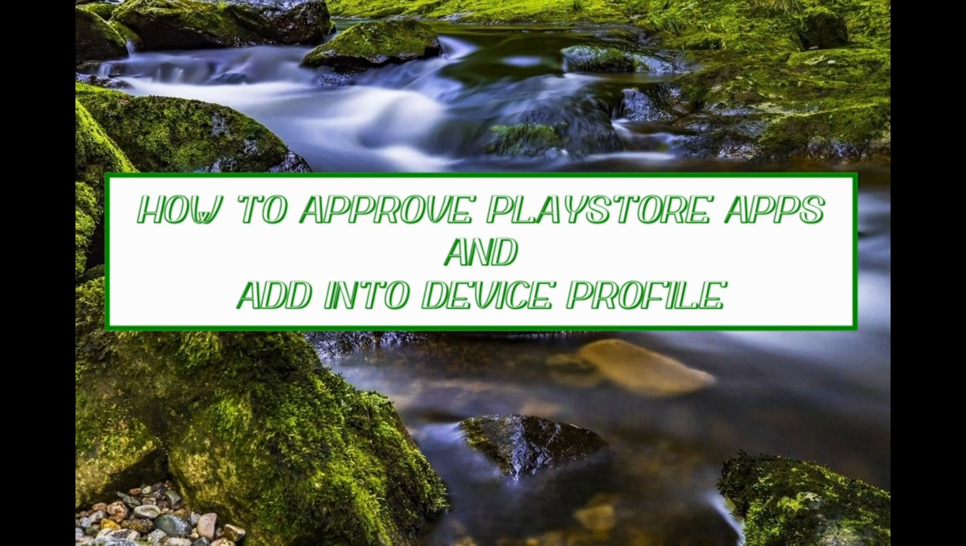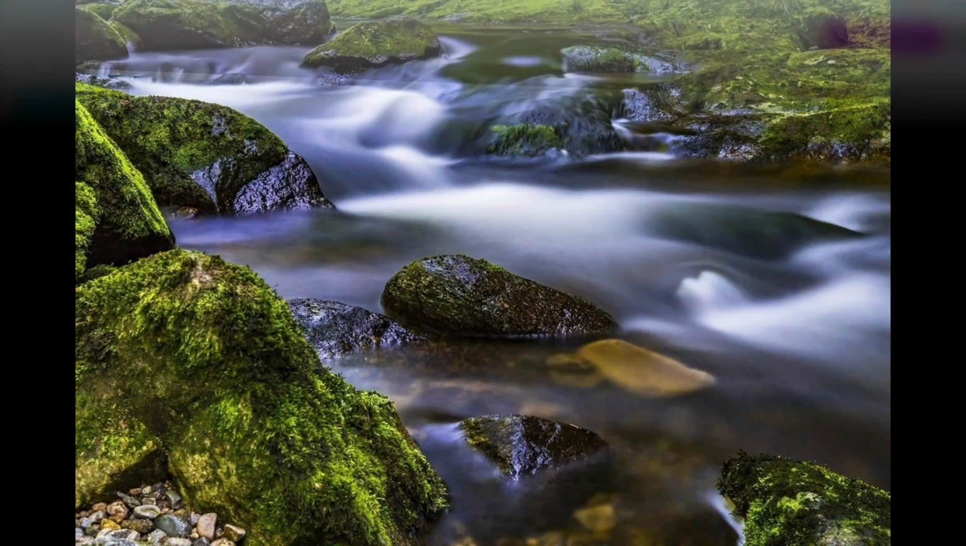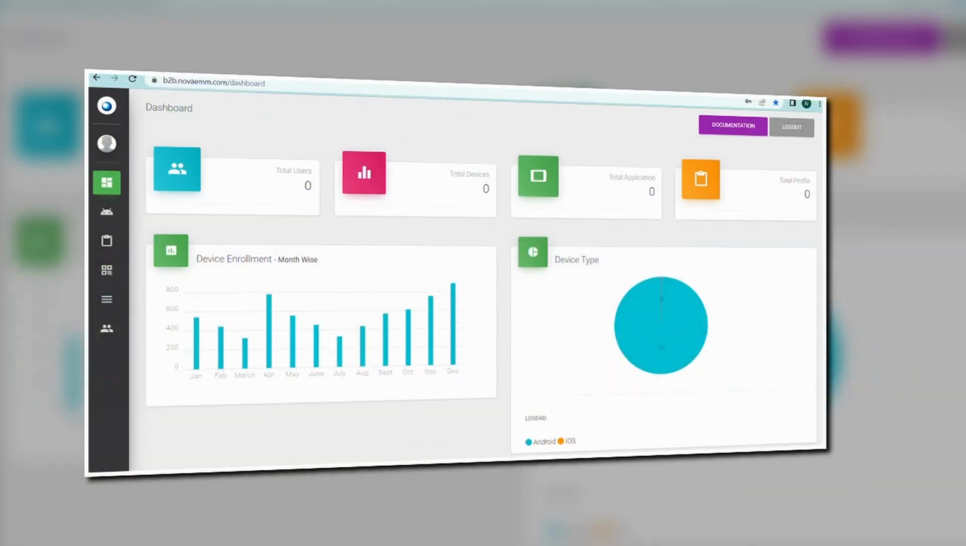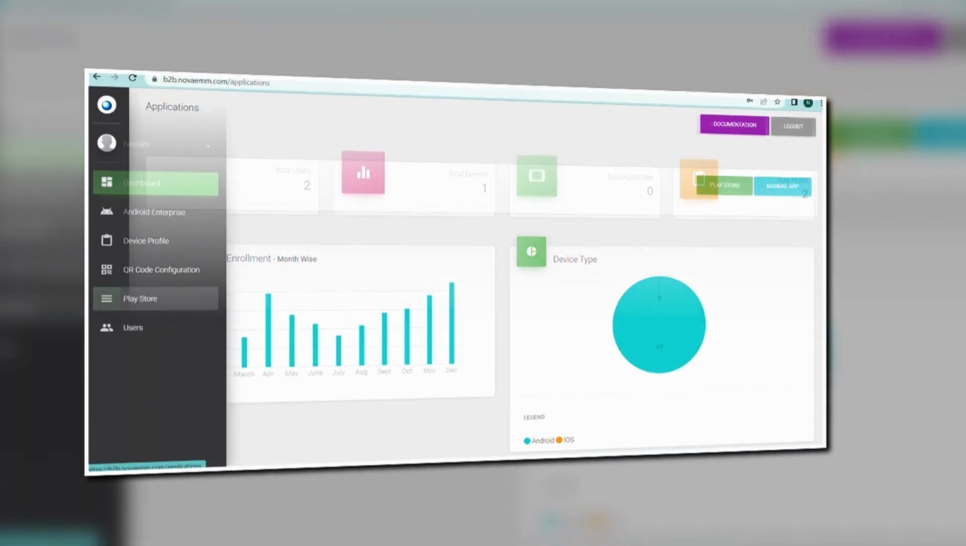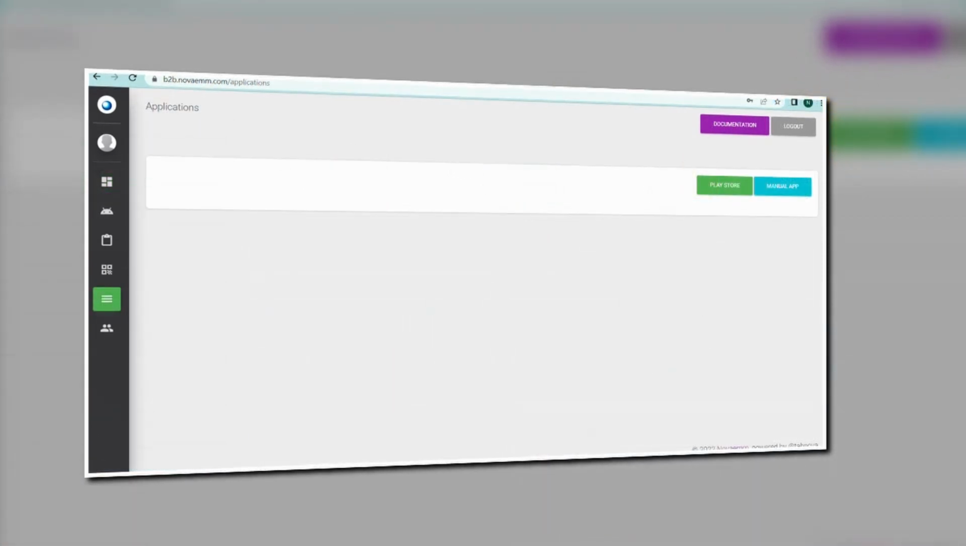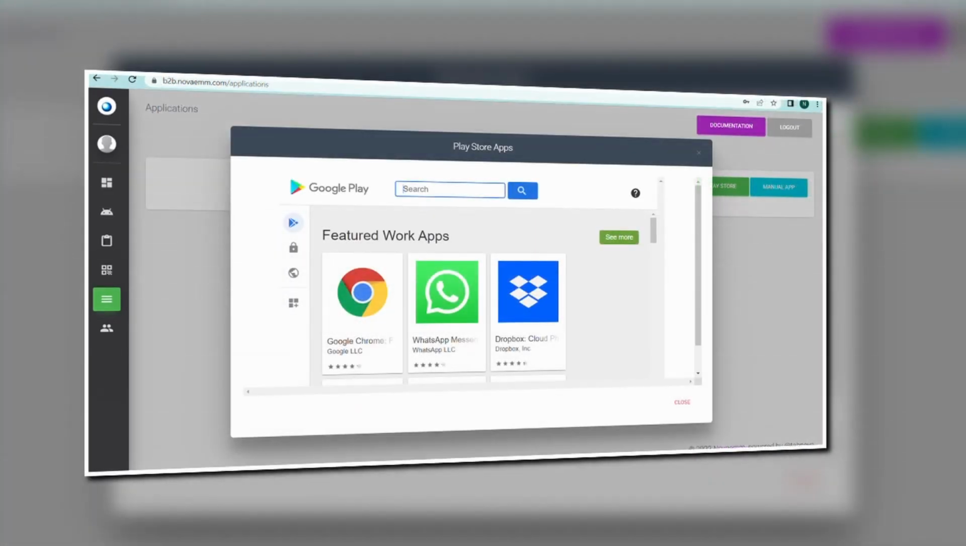How to approve Play Store apps and add into device profile. Step 1. Logging into NovaEMM dashboard. Step 2. On NovaEMM dashboard, click on Play Store. Step 3. Search for apps which you wanted to add in your device.